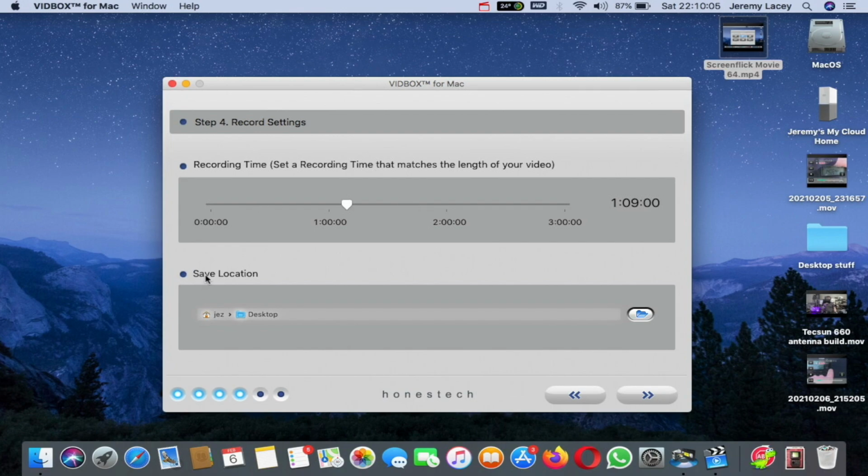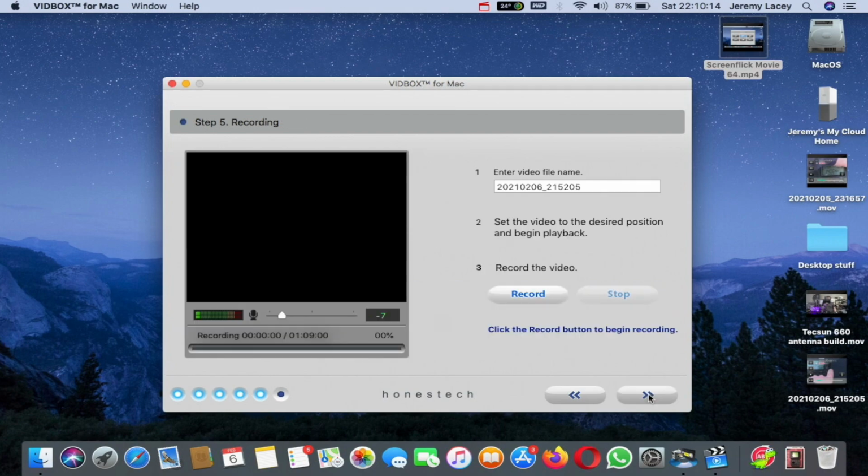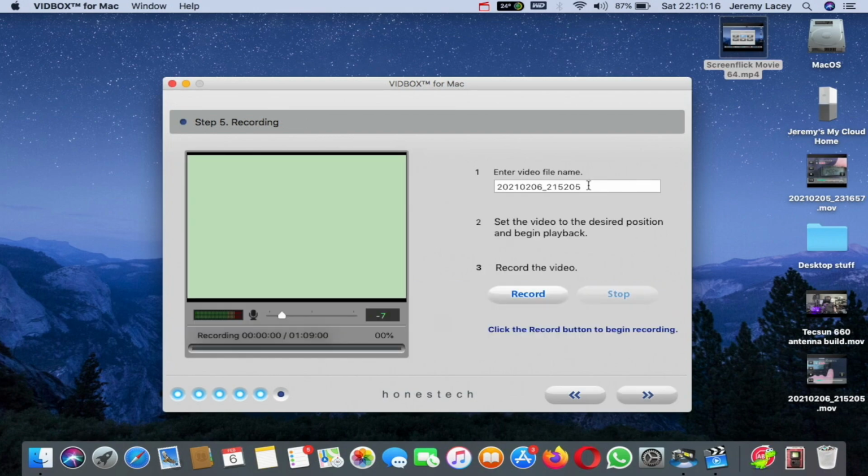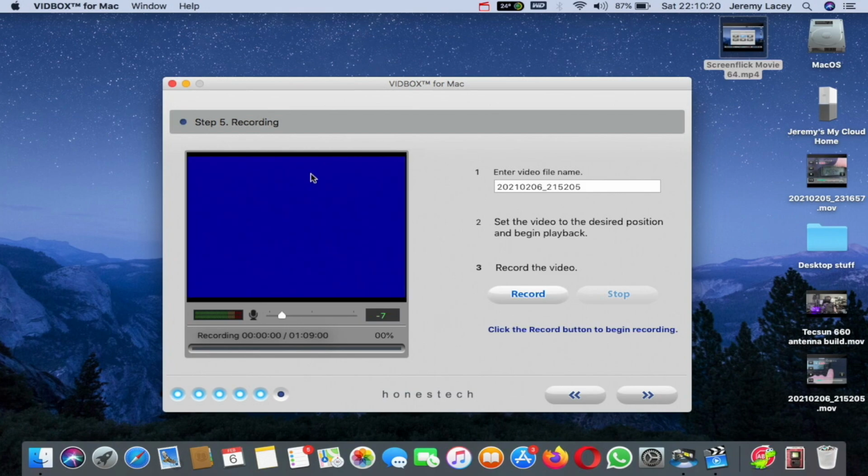And this is where you can save your file to. So my file's going to be saved to the desktop. Now I'm going to push the forward arrow. Now I'm capturing this on a 2012 MacBook Pro, and then we can go enter our file names in there. All I need to do now is just press play on the video, because you can see the blue screens come up, and hit the record button. So let's press play.